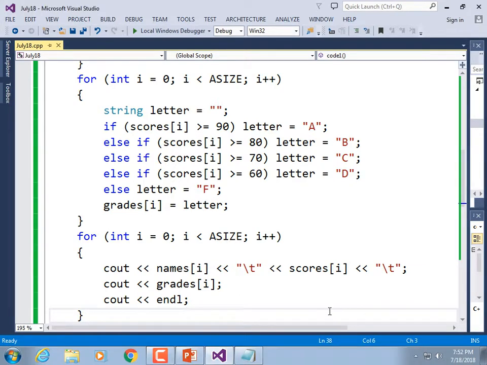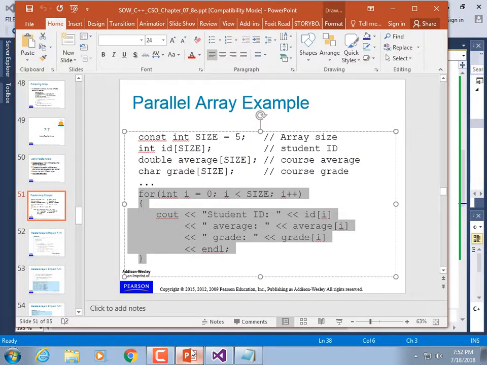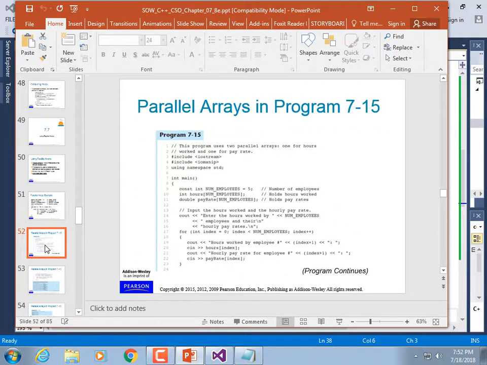Let's do another parallel array. Now let's do a summation loop. I'm not sure that we've done a summation yet. Well, actually, why don't we just go to the PowerPoint and start going down?